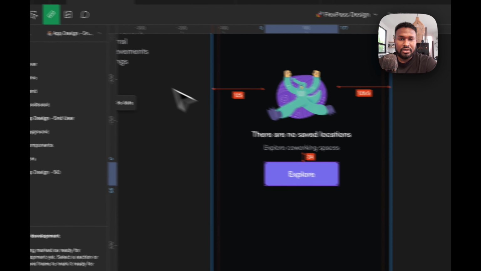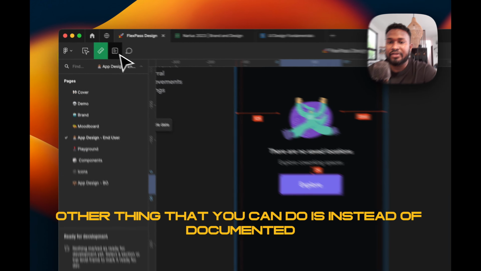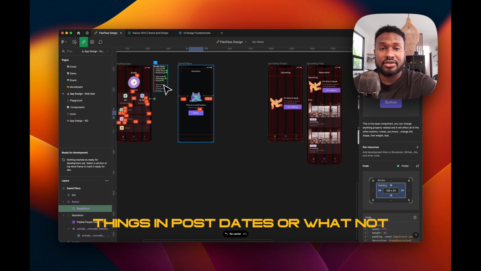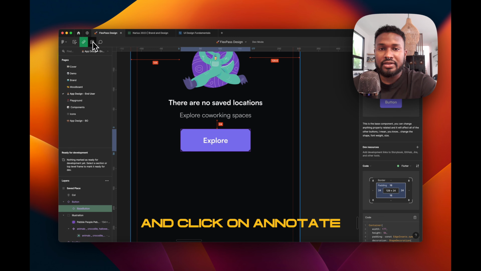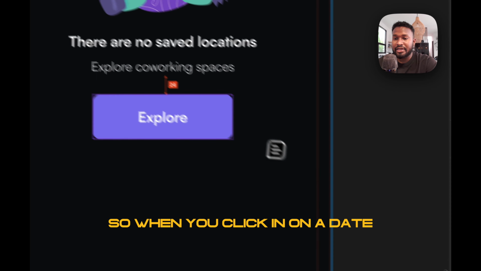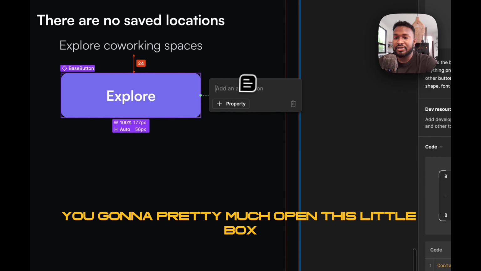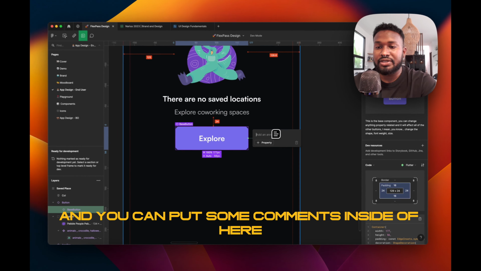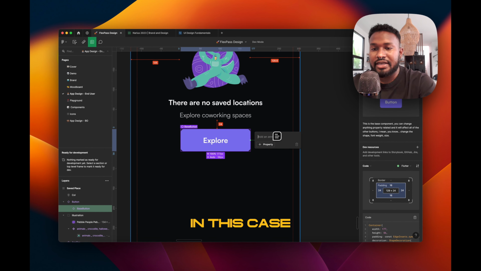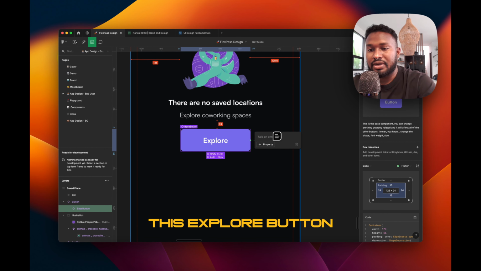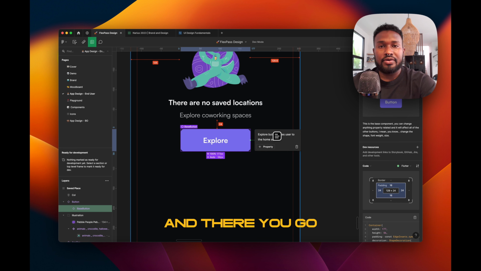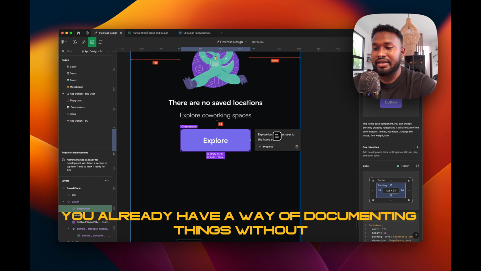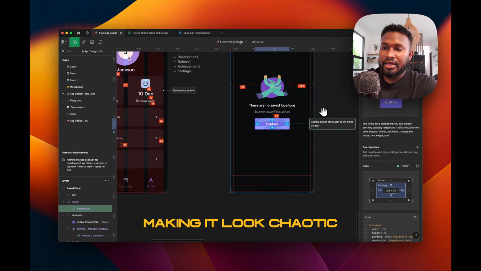And also another thing that you can do is, instead of documenting things in post-its or whatnot, you can actually just come here and click on Annotate. When you click on Annotate, you're going to open this little box and you can put some comments inside of here. In this case, you can say this explore button takes the user to the home screen. And there you go. You already have a way of documenting things without making it look chaotic.